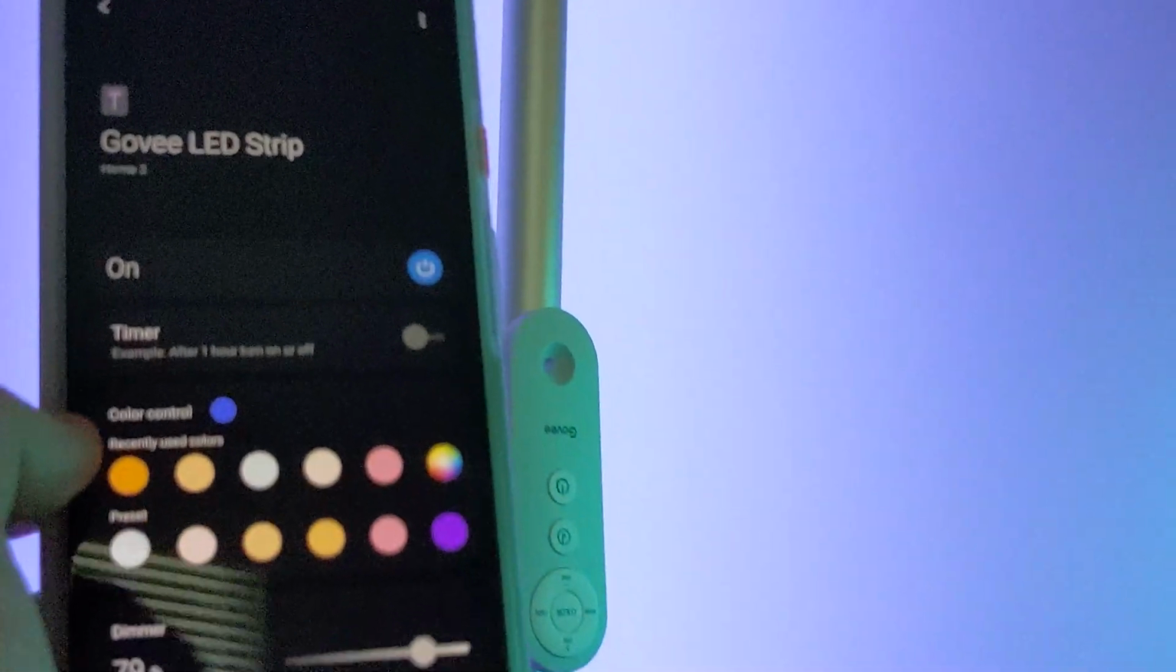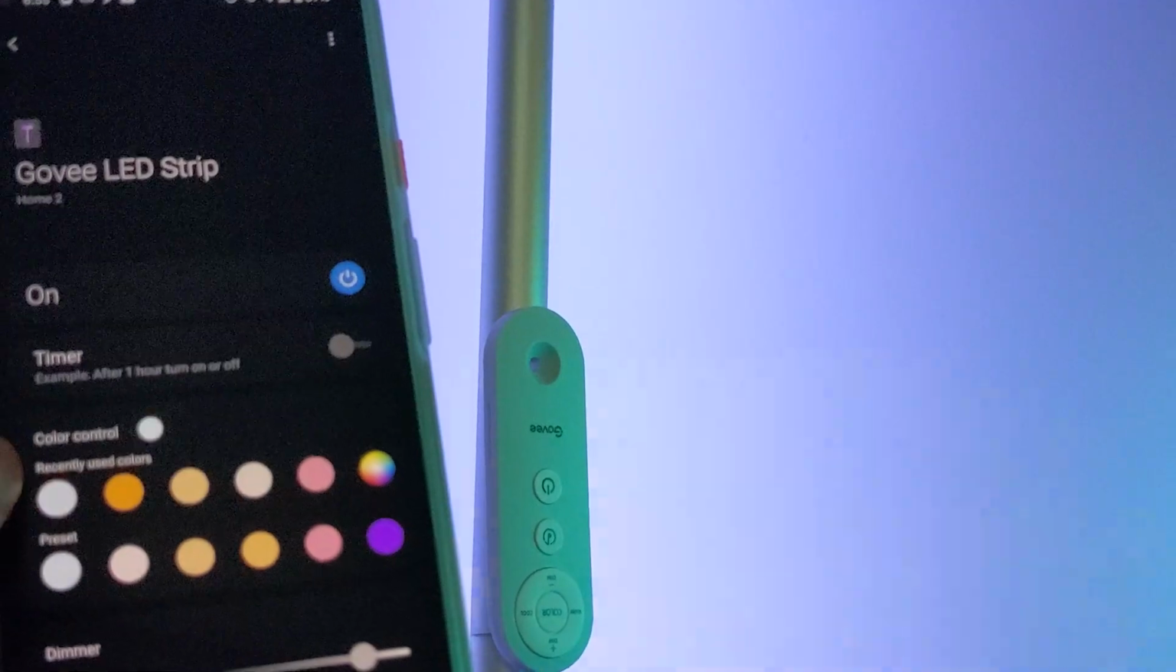I'm Brian from Automate Your Life, and today I'm going to take the frustration out of automation by helping you integrate these two brands. We can get Govee and Samsung SmartThings working together. It does take a few steps, but let's get right into it.